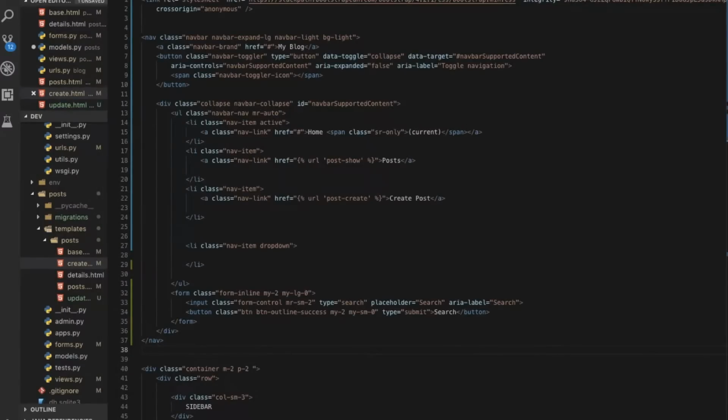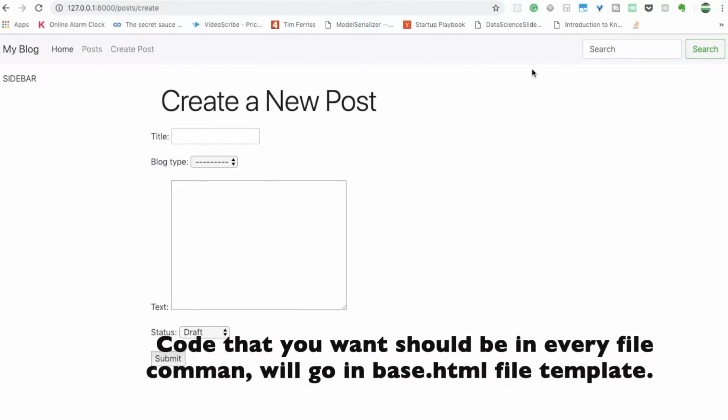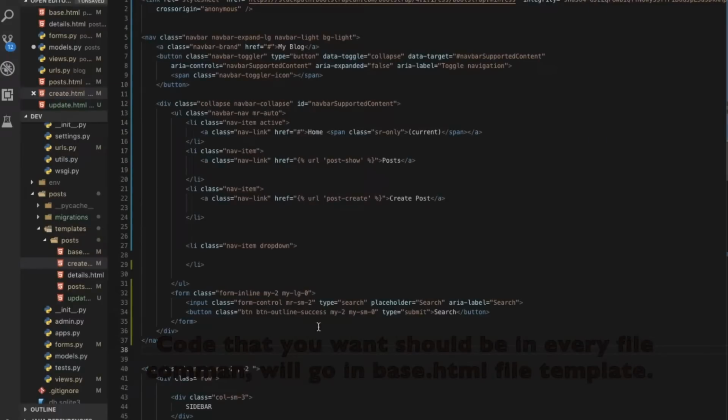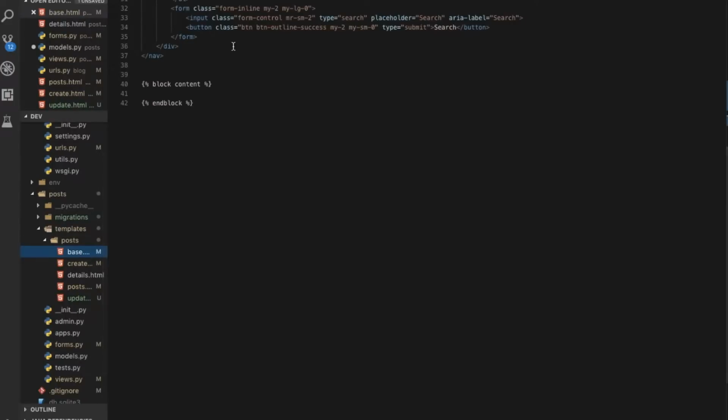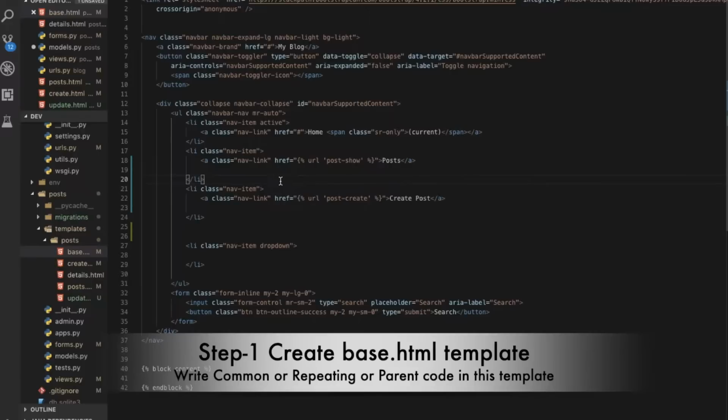The other way that we'll look at is template inheritance. For using template inheritance, whatever code you want to make static, for example I want this navbar to be everywhere, make that code in your base.html. For this, just copy this code and make a new file base.html in your templates. So I have this base.html, and this is the same code that I copied.